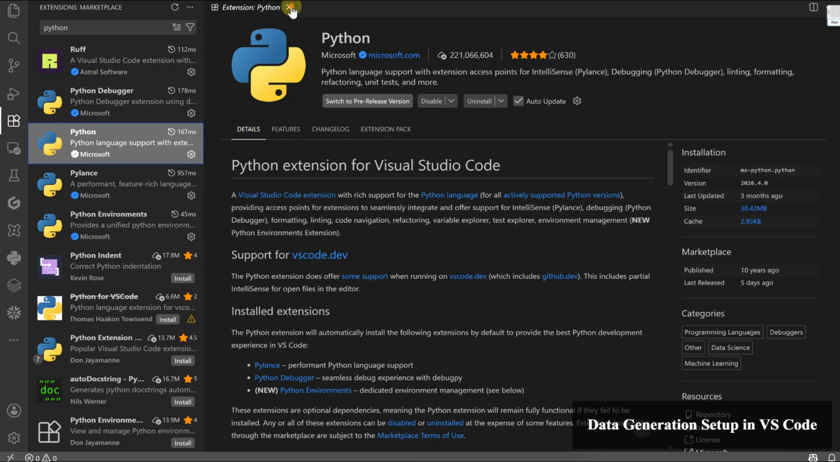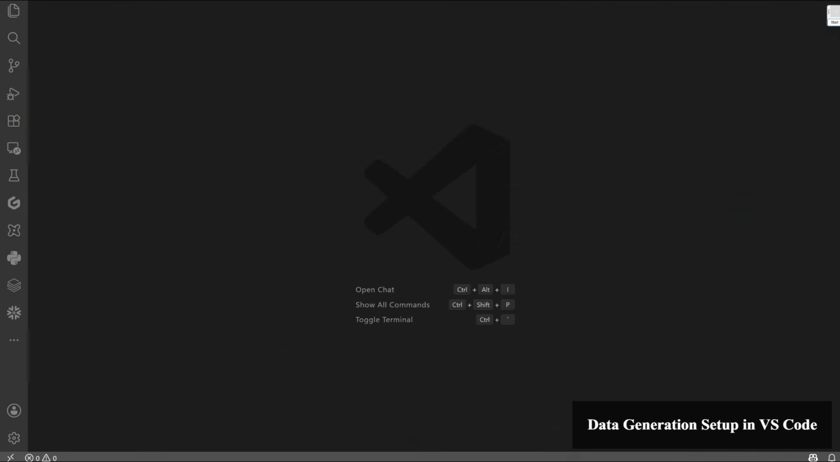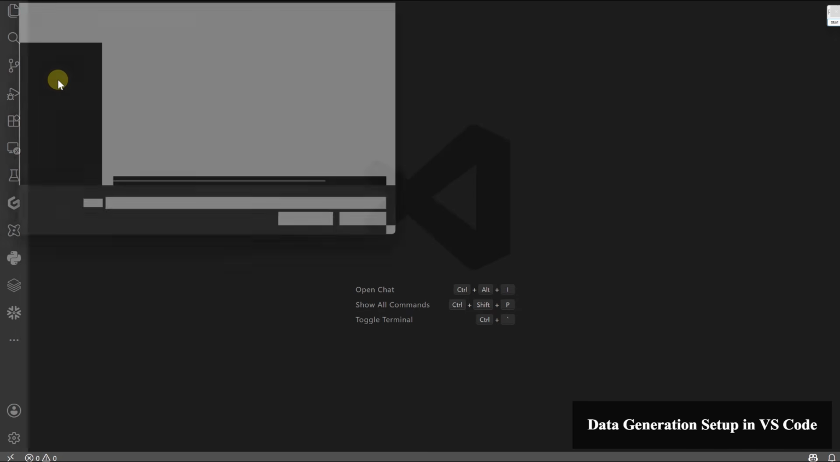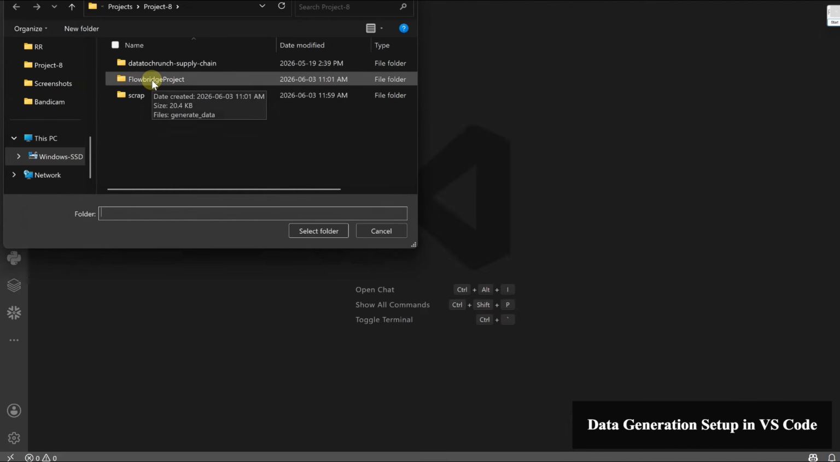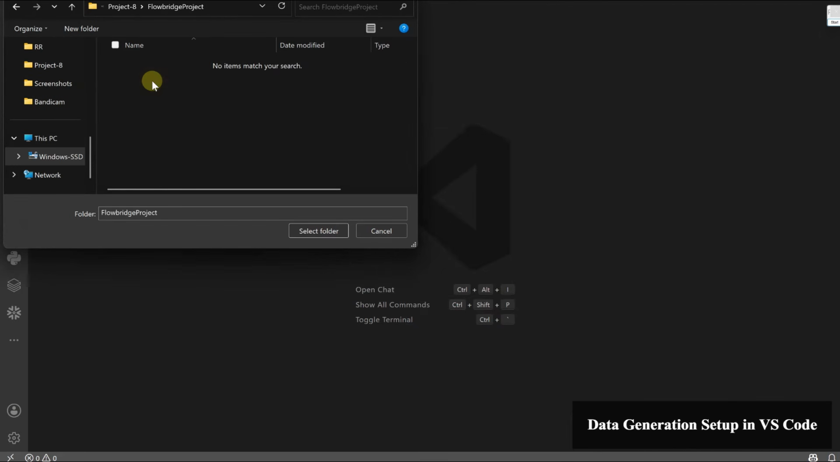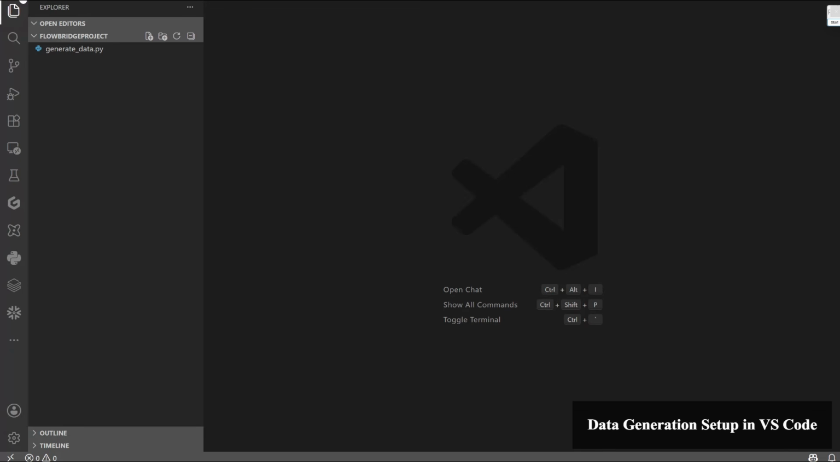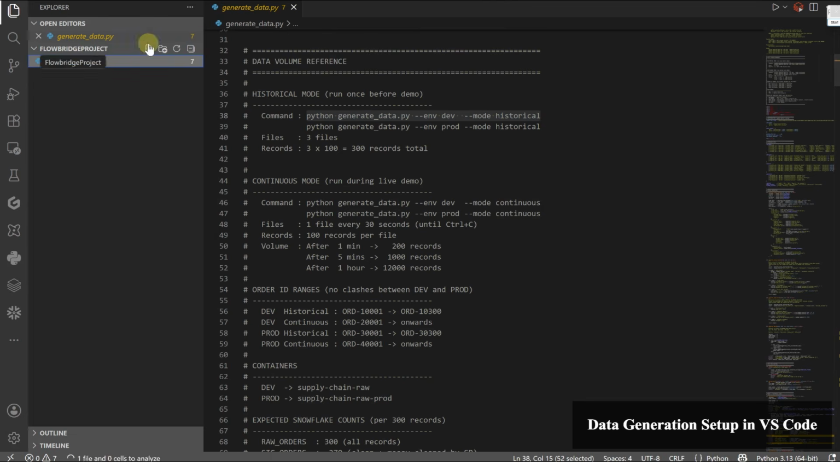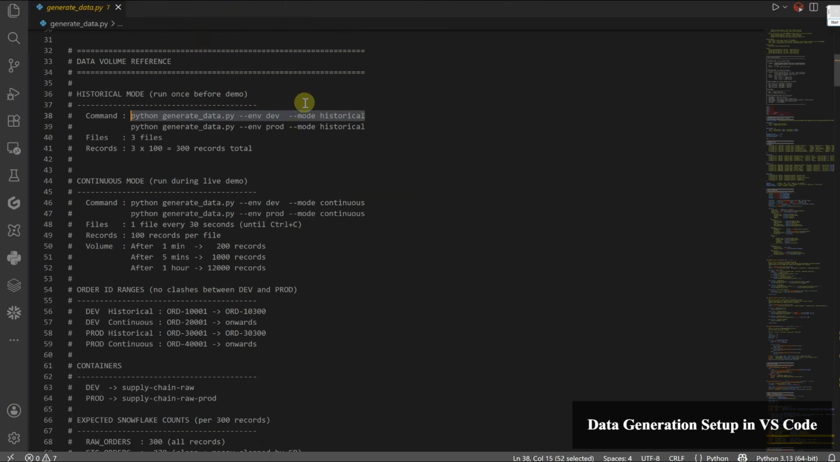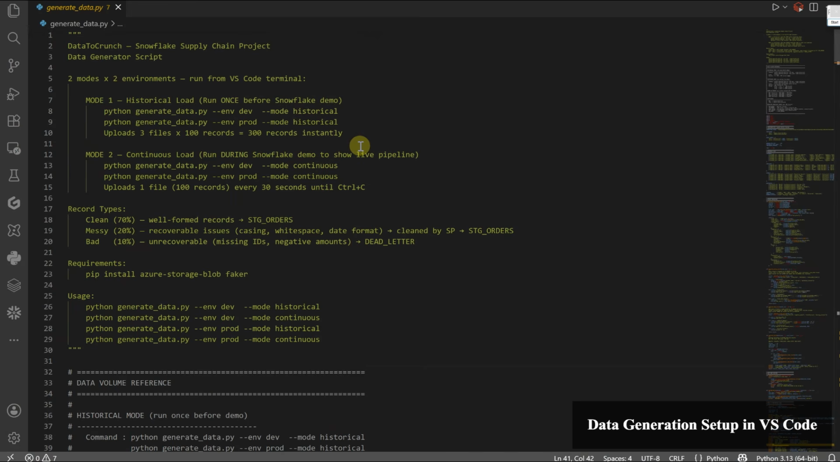Come back to VS Code. I'll close this extension. Now file, open folder, and we will be opening that respective folder which we have just created, okay? I'll open this. I'll just click on this and I'll say select folder. Now, under this folder, we can see that we have this file. Click on this. I'll just minimize these sections, okay? So now this code will generate all of our respective files. So as I have told you earlier, we'll have two modes, historical and continuous.